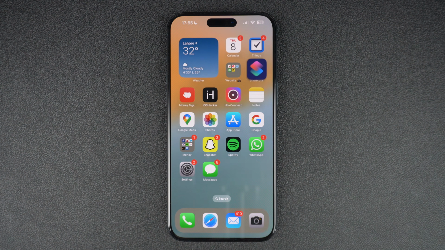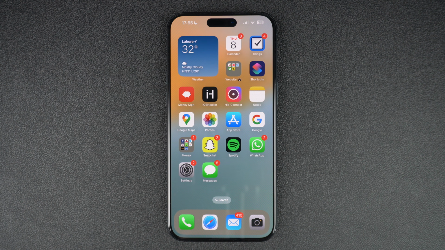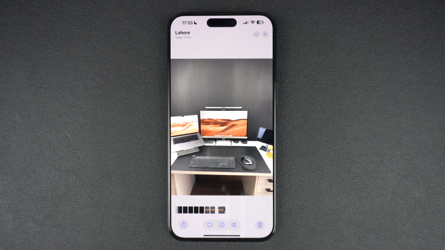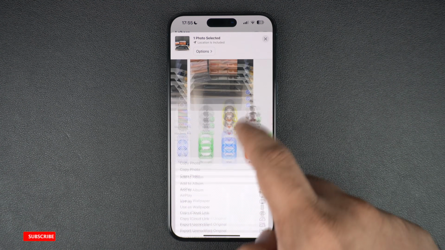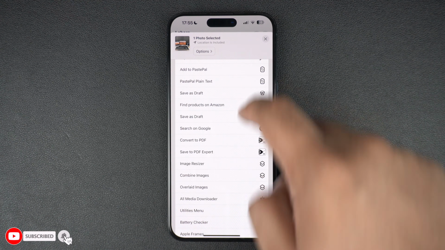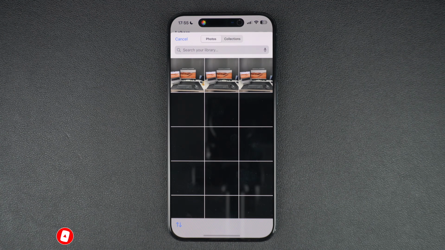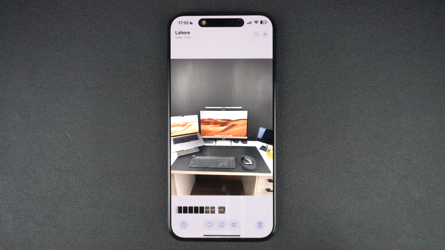Now that our shortcut has been created, we can now run it from the Photos app and the Shortcuts app. To use it, go to the Photos app and open the photo that you want to change the size of. Then tap on the Share button. Scroll up on the share sheet and find your newly created shortcut and tap on it. When prompted, choose the photo that you want to reduce the size for.